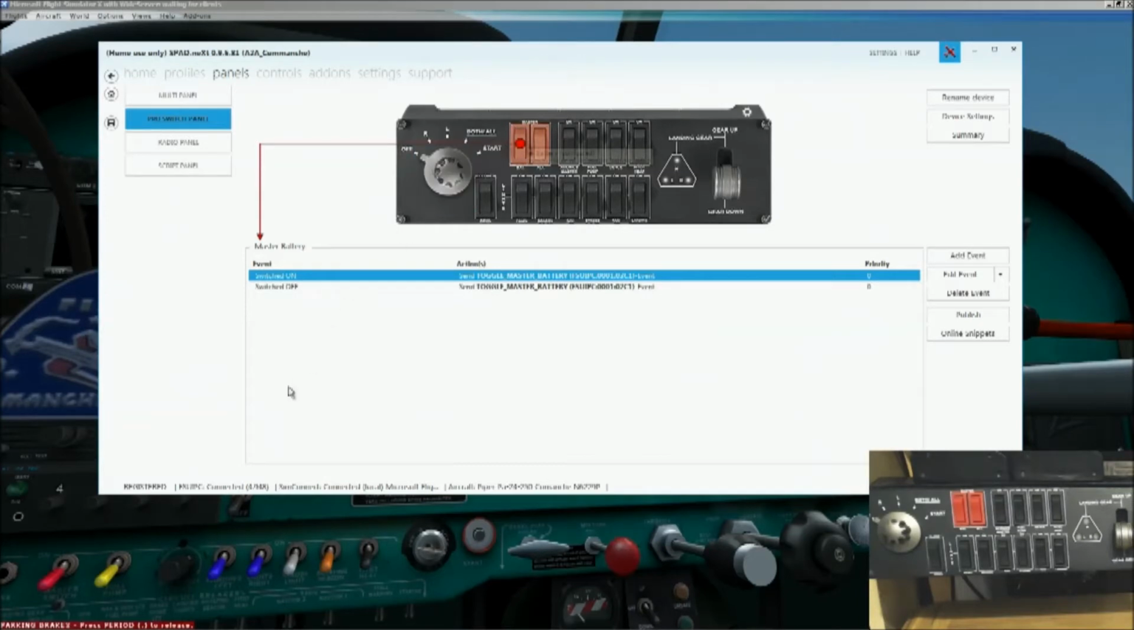Going along the top is the battery. Again, fairly straightforward. This is your master switch here. So switched on, I've got it sending a toggle to the master battery, and it's just a toggle switch. So switched on, switched off. It's the same command to both, and it just toggles. So this is the master battery down here, on and off. Again, fairly straightforward. I'm going to skip past the alternator for the moment. There is no alternator on this aircraft. It's just one standard master switch. So I'm going to skip that one.